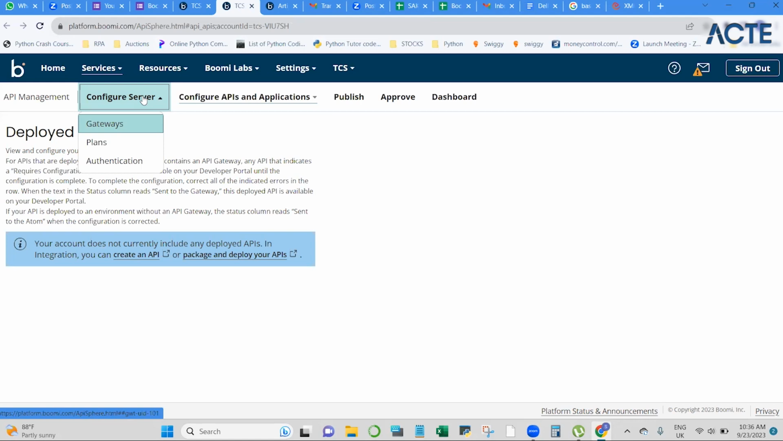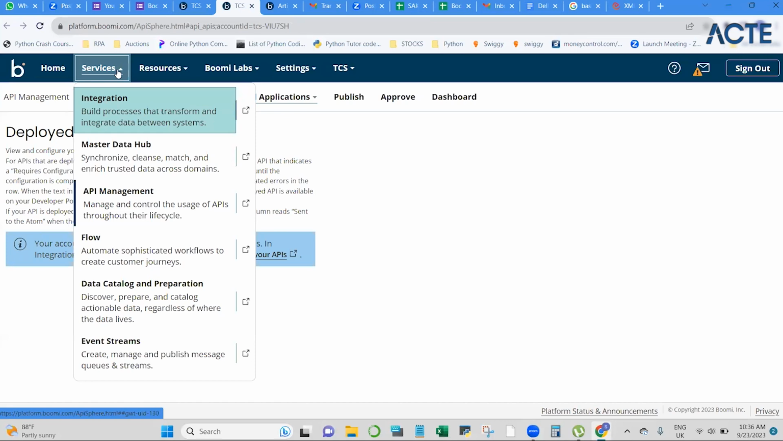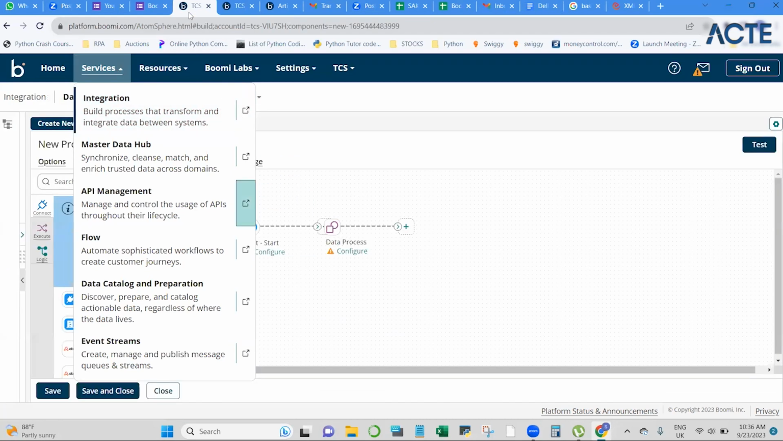Now, how can you create an API call? You have to go to the Build tab. This is the API Management tab. The calls made or the responses received, and all the APIs you have deployed, you can see here inside API Management.